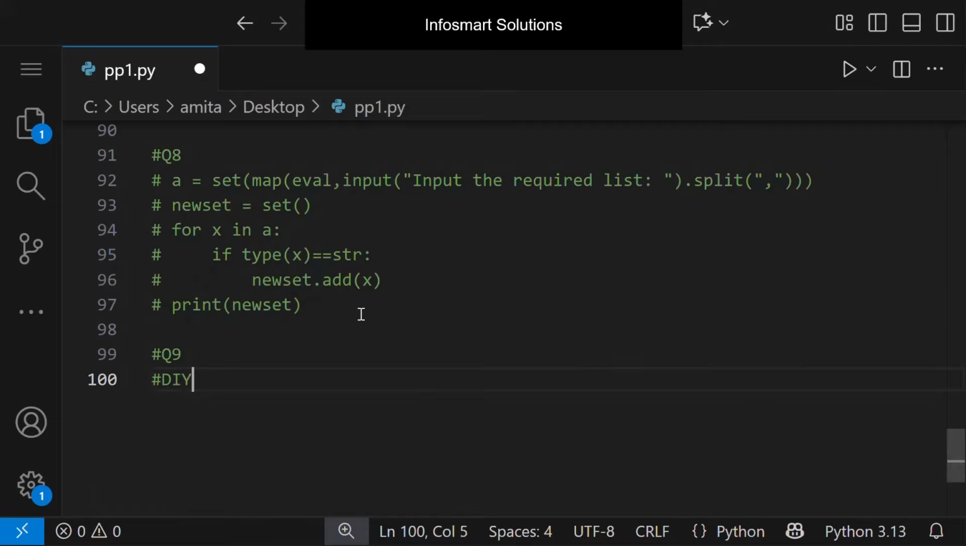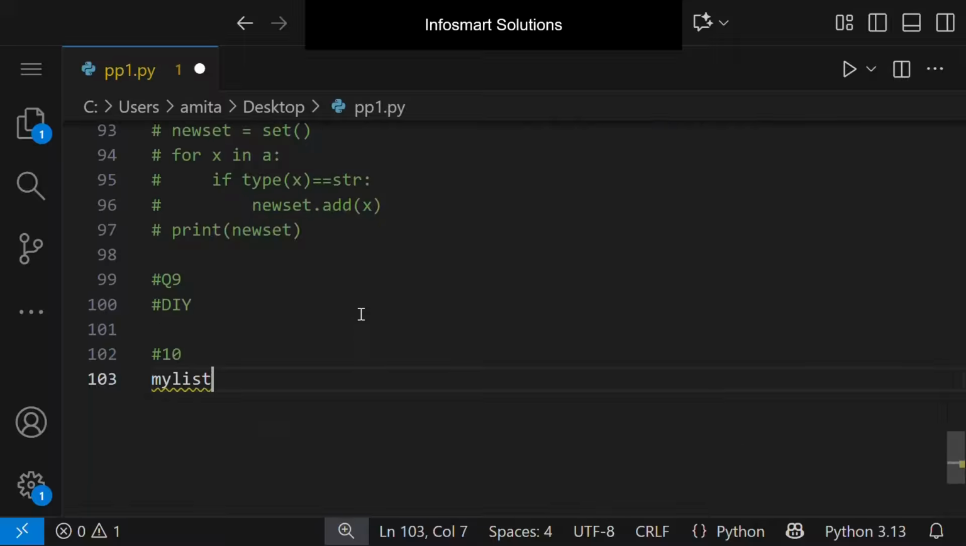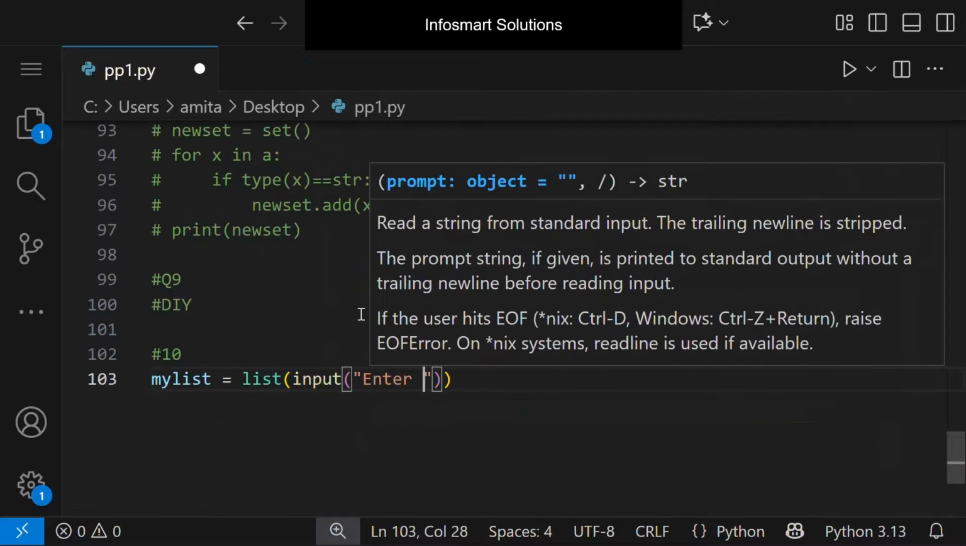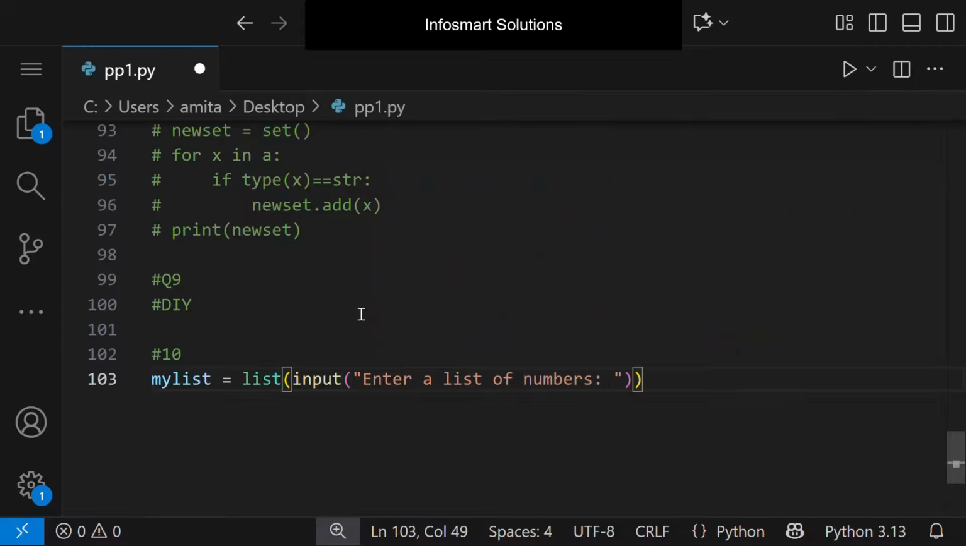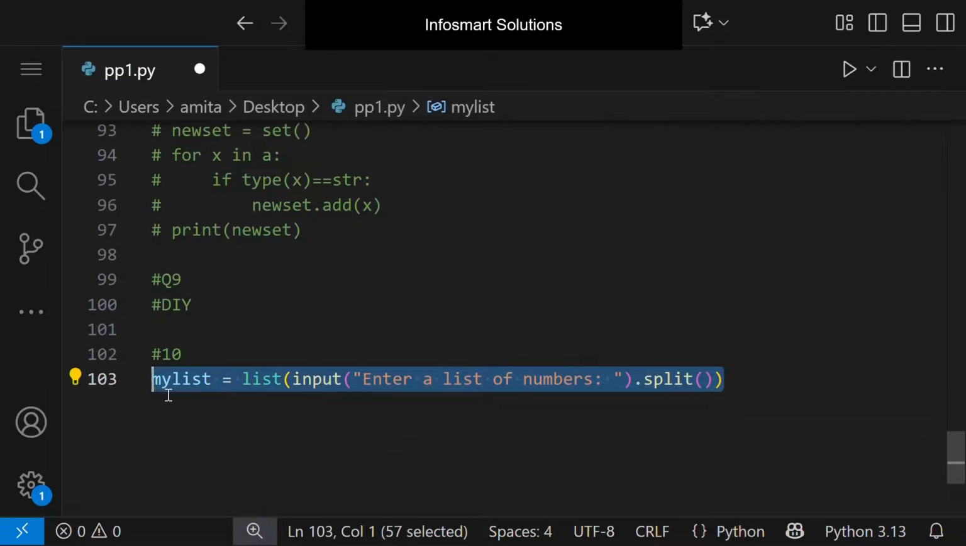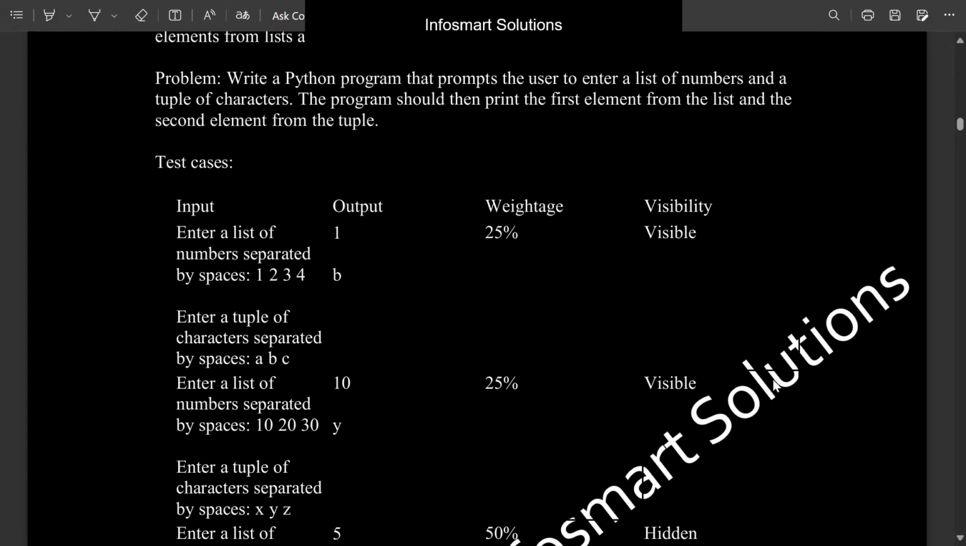This is a do it yourself question. Question number 10. My list is equal to list input enter a list of numbers separated by spaces, and then we will write a split, and similarly when we'll input a tuple as well. So my tup, and here we will input a tuple. Then we need to print the first element from the list and second from the tuple.